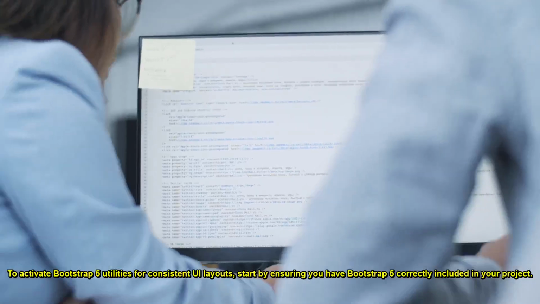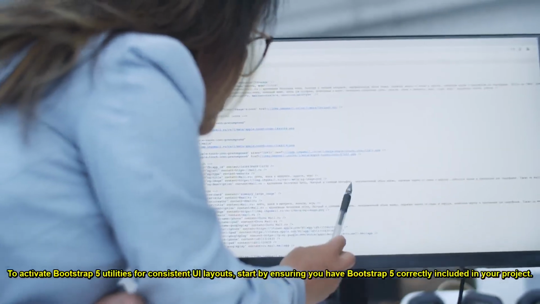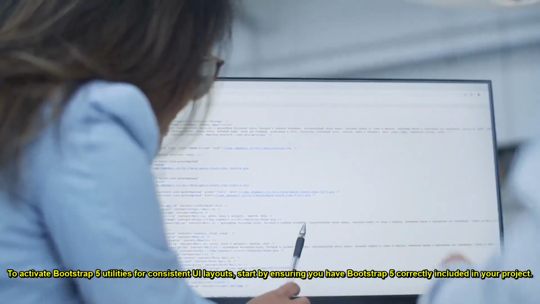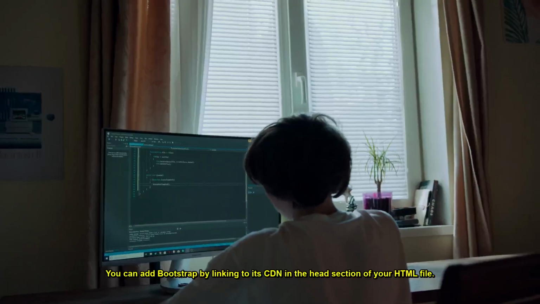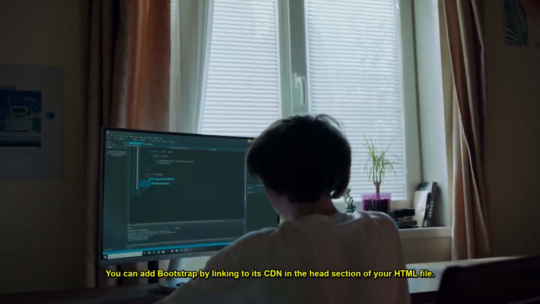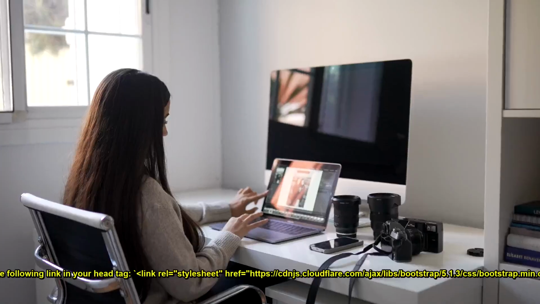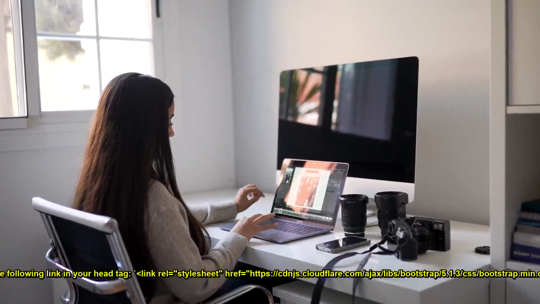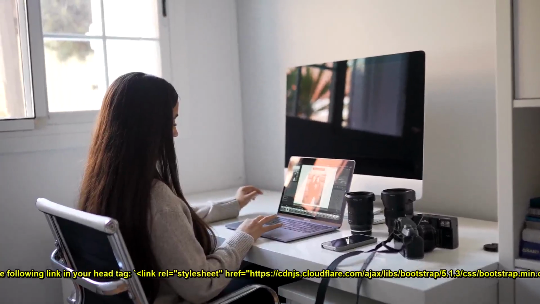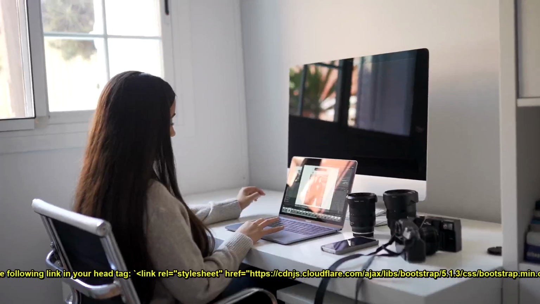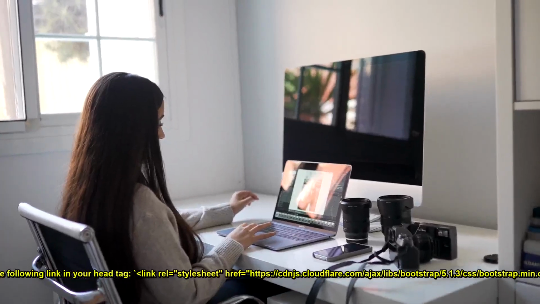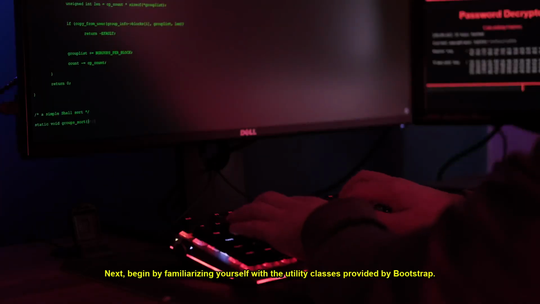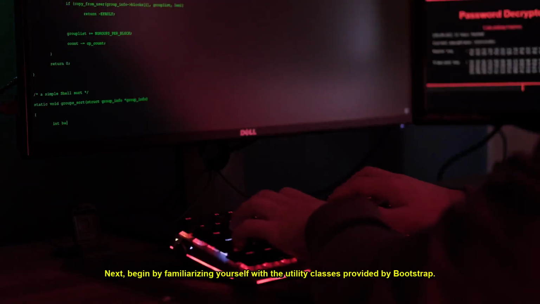To activate Bootstrap 5 utilities for consistent UI layouts, start by ensuring you have Bootstrap 5 correctly included in your project. You can add Bootstrap by linking to its CDN in the head section of your HTML file. Use the following link in your head tag: link rel equals stylesheet, href equals https://cdnjs.cloudflare.com/ajax/libs/bootstrap/5.1.3/css/.